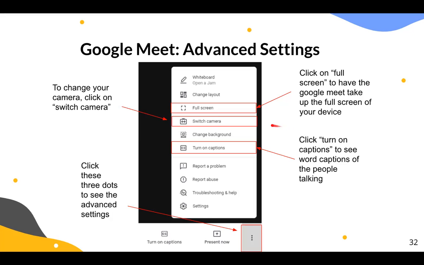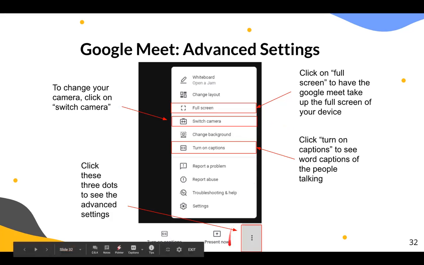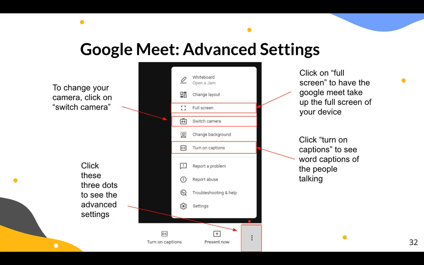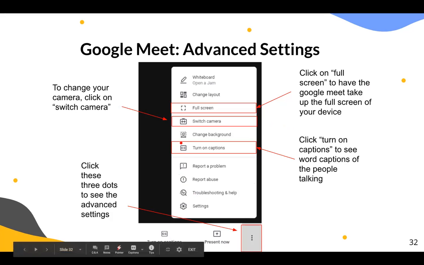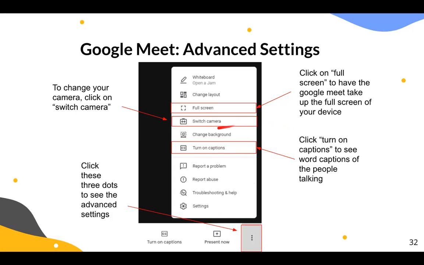Google Meet advanced settings. Click these three dots on the bottom right-hand corner to see the advanced settings. Click Turn on Captions to see word captions of the people talking. Click Switch Camera to change your camera. And click on Full Screen to have the Google Meet take up the full screen on your device.